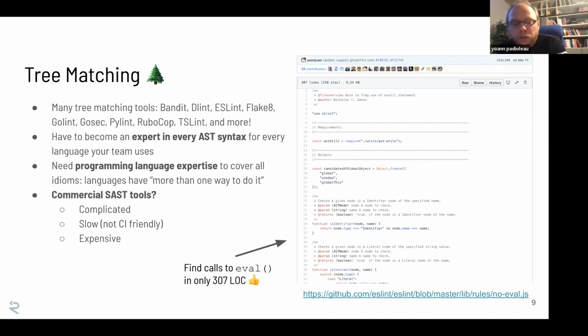So it's not very long, it's 300 lines, but it's still 300 lines, right? So it still takes time. If you need to write 100 rules like that, it will take time. The alternative to grep and linters is to use a commercial static analysis tool, like Coverity or Fortify. But they are also very complicated.